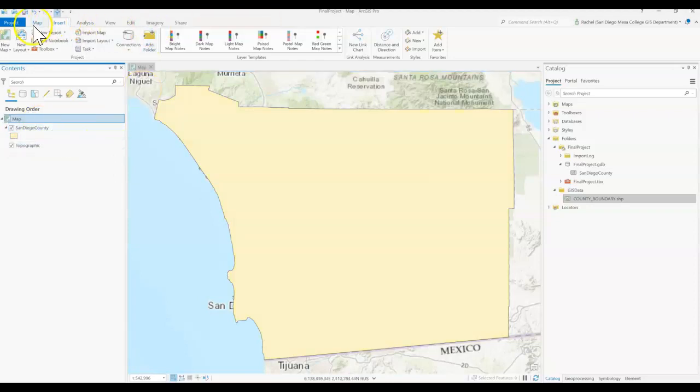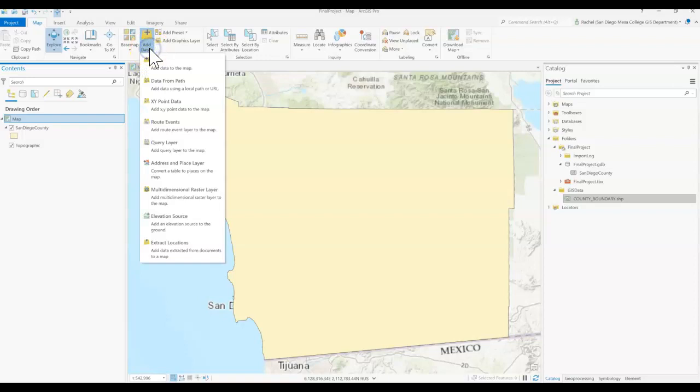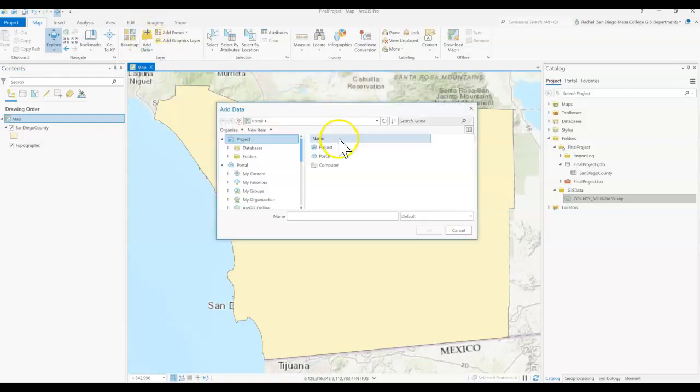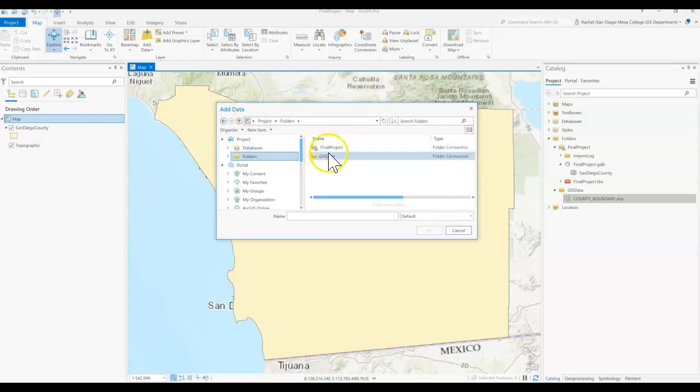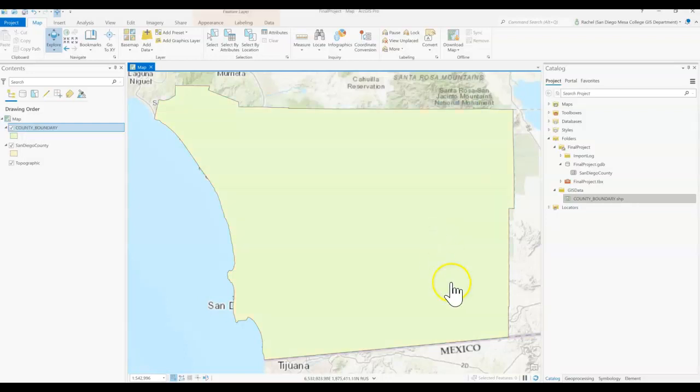The other way to add your data is under the Map tab. You can click on the Add Data button and go to Data. And same process where we'll go back to our folders for our project. In our GIS data, you could add that shapefile. If it was something you knew that was already in your geodatabase, you could add it from here. So let's add that shapefile again. So just click on it and then click OK.